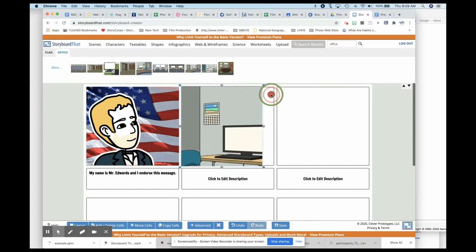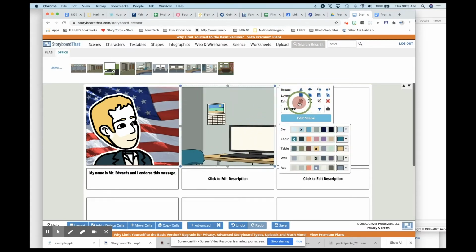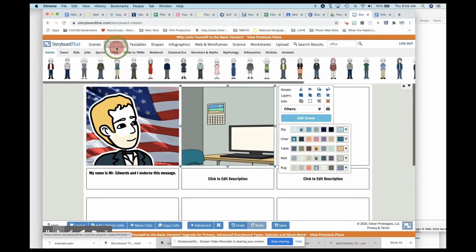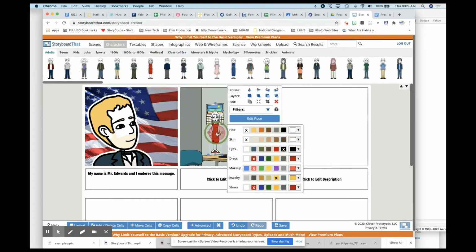Make it the right size. Crop it. There we go. Okay, that works. So that filled the frame. Now I'm ready to add my wife in there. So we'll go back to the characters, find one that fits. This one's fine.